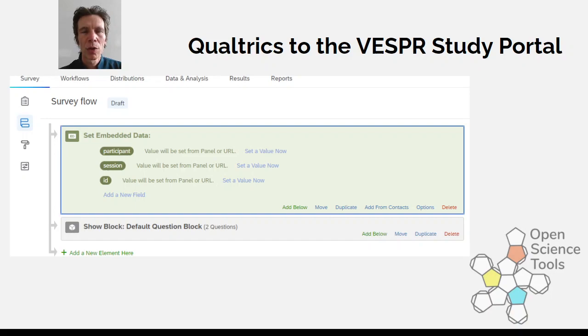So Qualtrics doesn't know what value they'll take yet, but when the study is live, it will receive values in the URL from Pavlovia. If you're going to use these values within your Qualtrics survey, you need to move the set embedded data block to the top of the survey flow. But if you're only going to use them for the daisy chaining, then it doesn't matter where this block appears.